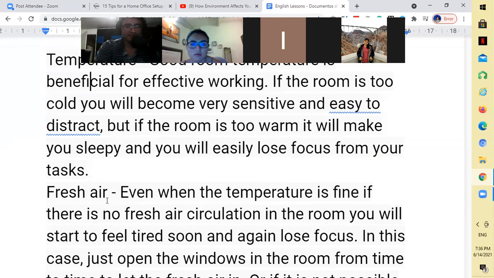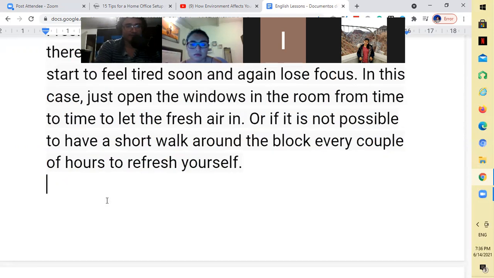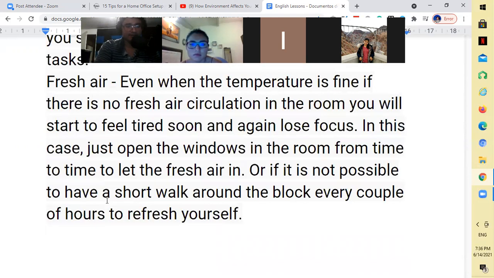Even when the temperature is fine, if there is no fresh air circulation in the room, you will start to feel tired soon and again lose focus. In this case, just open the windows in the room from time to time and let the fresh air in. Or if it's not possible, have a short walk around the block every couple of hours to refresh yourself.